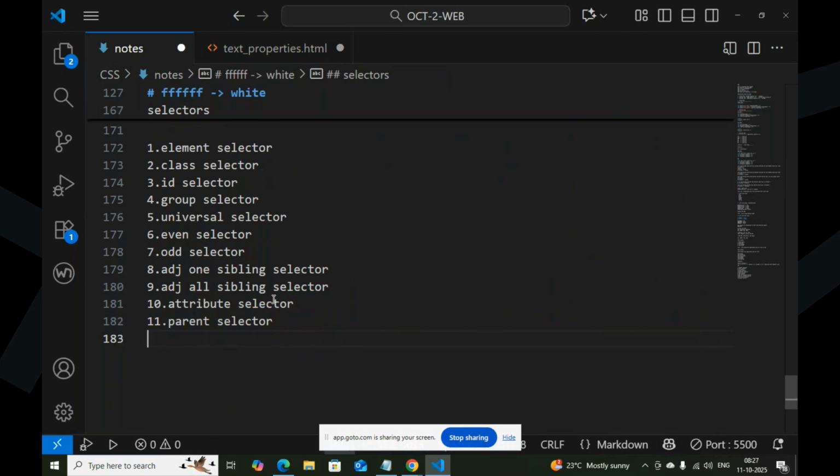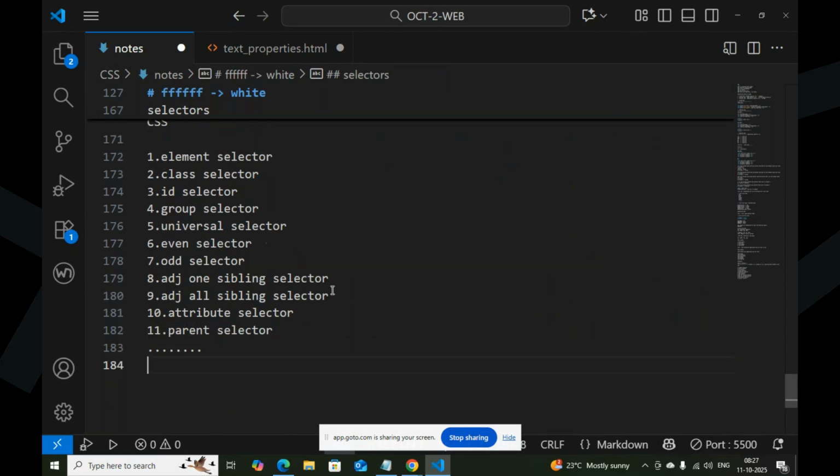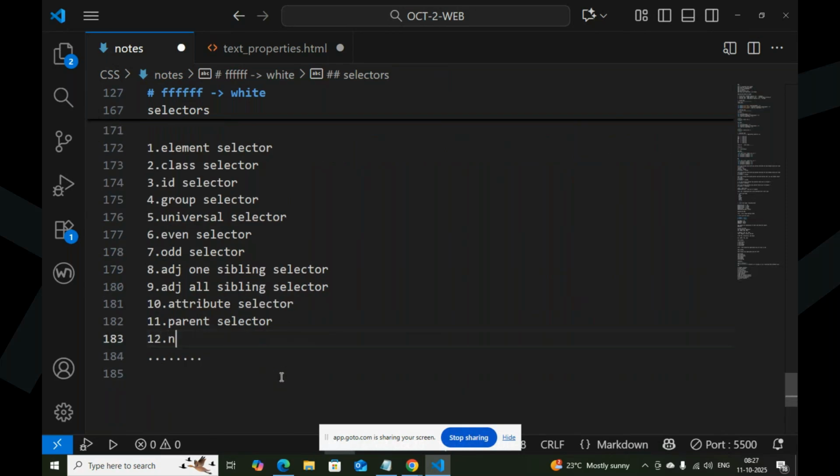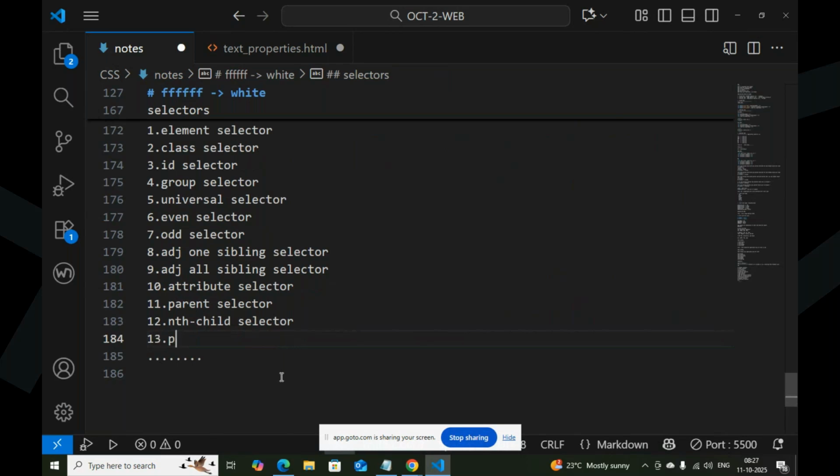So like this, there are n number of selectors available in CSS. Let me repeat: element selector, class selector, ID selector, group selector, universal selector, even selector, odd selector, adjacent one sibling selector, adjacent all sibling selector, attribute selector, parent selector, one more, nth child selector, and one more, pseudo selector.